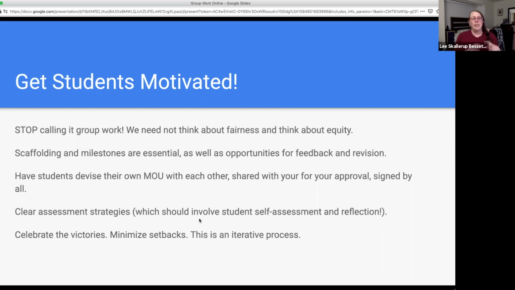So again, think about it as a collaborative assignment, not a group project. And I find that that's really helpful with the students to help them shift their mindset and rethink what their goals are for what they're doing.